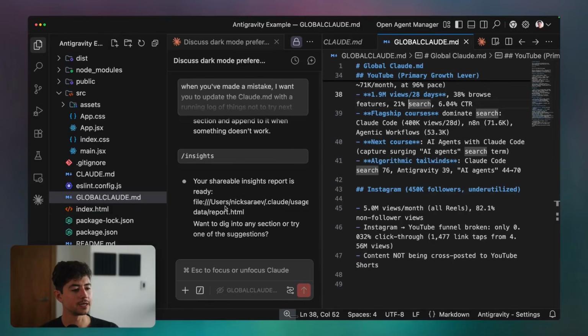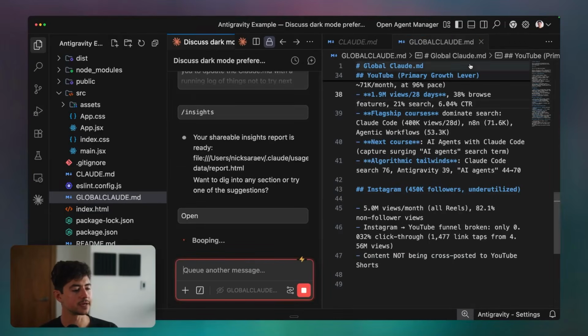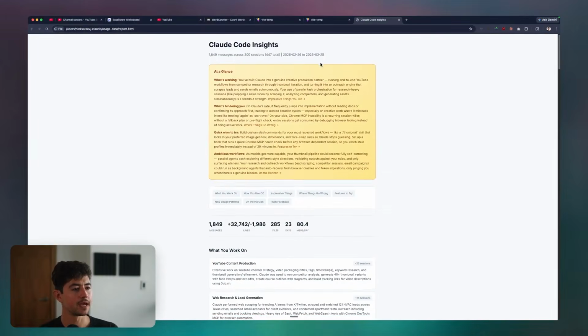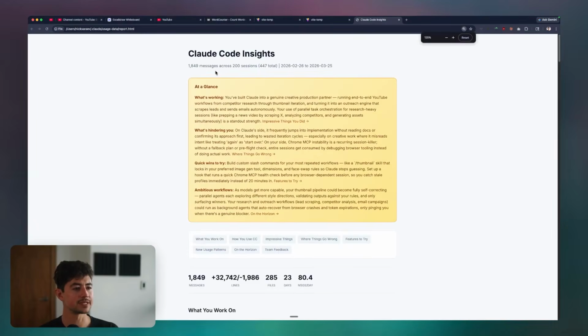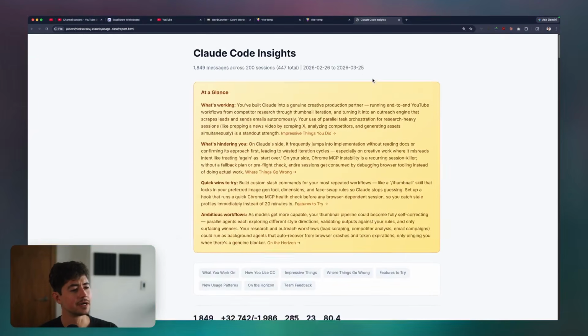Anyway, while I was doing that, the actual shareable insights report is ready. So I'm just going to tell it to open it so I can take a look at it with you guys. And now you'll see there's an HTML page that runs through everything about Claude, all of the insights across all of the sessions. Looks like 1,849 messages across 200 sessions. I don't know where it chooses the cutoff. It looks like about a month or so.